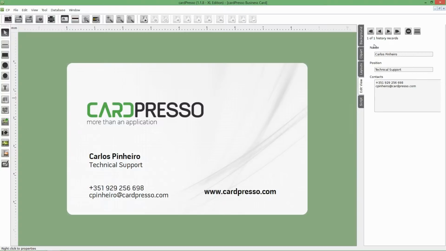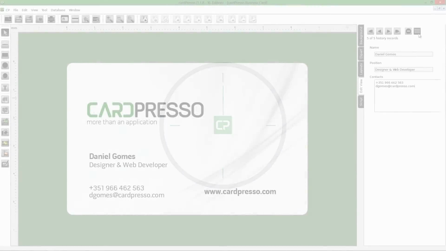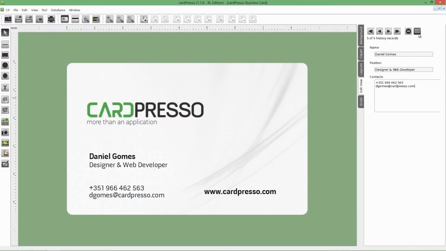Simple, isn't it? Now, we have the first record on Edit View, so let's add some more. To start, click on the Insert Record button, and on the Name field, add the new name, like this. Do the same to the other fields and records. The procedure is exactly the same. Now, let's wait a moment while the records are fulfilled. OK, now we have the 5 records and our edit view look like this.